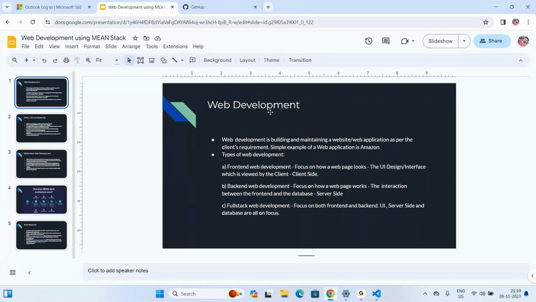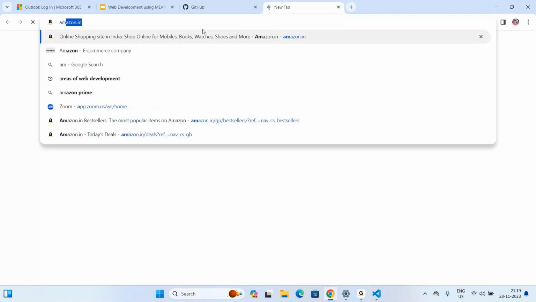There are different types of web development: front end, back end, and full stack. In this course, we'll be covering full stack, as MEAN stack is a full stack course. Let's keep it very simple. The whole course we'll keep it very simple, and really sorry for the inconvenience caused as well.